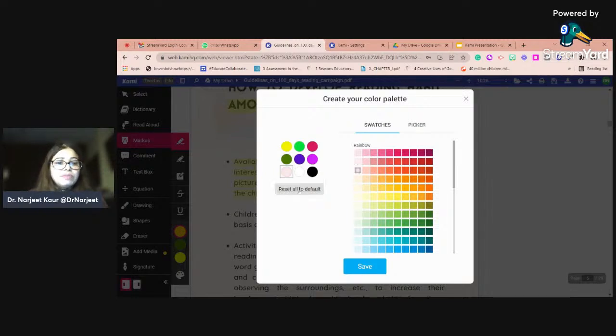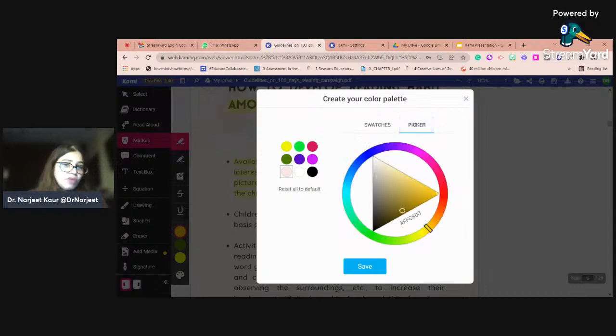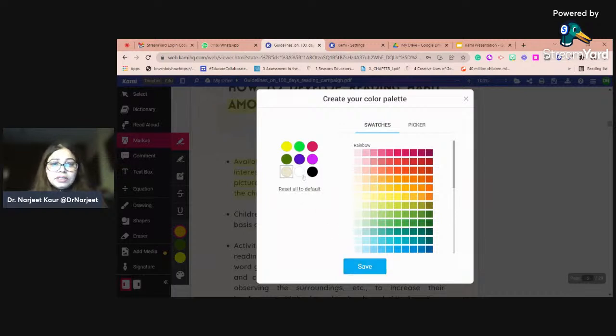You can choose as many colors as you want. You have a color picker as well, so you can drag through and scroll through, and when you have the desired color, you can click on save that color. So that color is going to be saved to your chosen palettes.